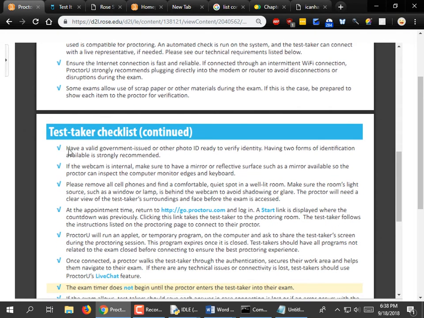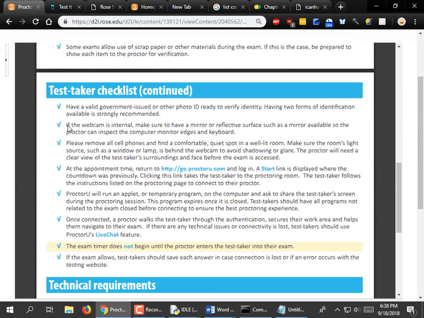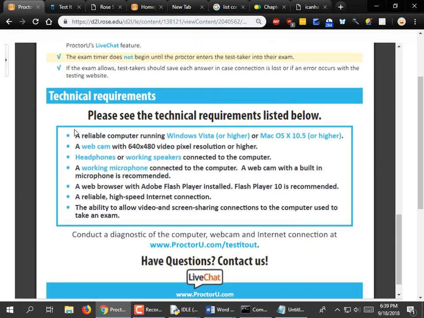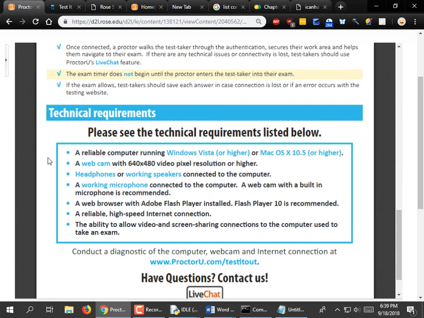What else are you going to need? A valid government-issued photo ID. Right. Campus ID would work. Having 2 is better than 1. If it's an internal webcam, you may need a mirror or reflective surface, so you better get one of those too, so that the proctor can inspect the computer monitor edges. I've never done this. I've never taken a test with an online service like this, and some of y'all may have before. Okay, so anyways, you're going to want to go in to read all this.